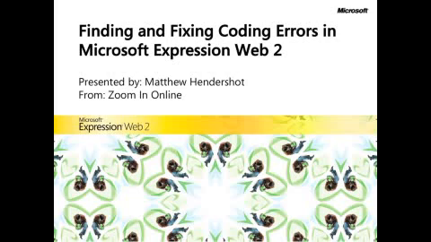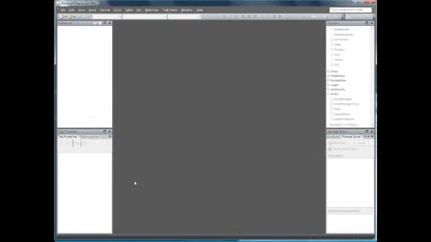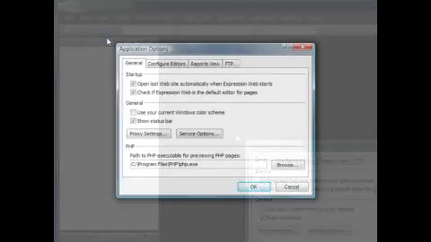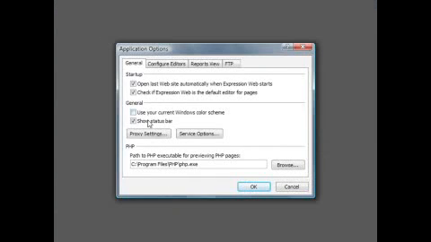Expression Web can give you visual clues if you have any coding errors on a page. To turn this feature on, go to the Tools menu and select Application Options. Place a check in the box next to Show Status Bar. By making some basic adjustments to some Expression Web settings, your web creation experience can go much easier.